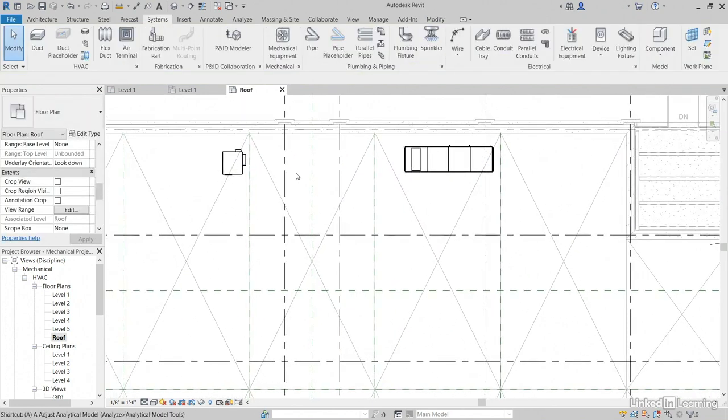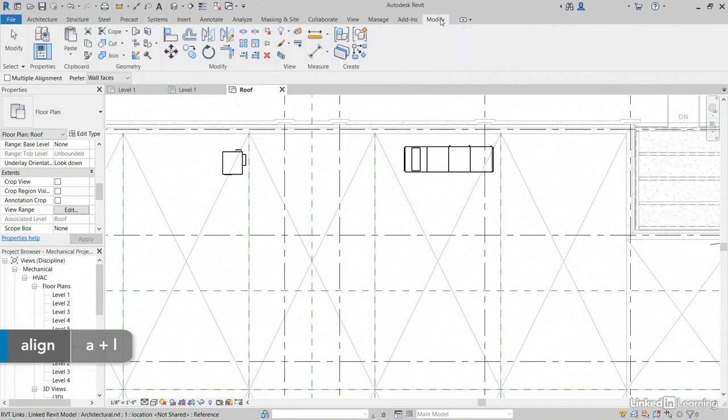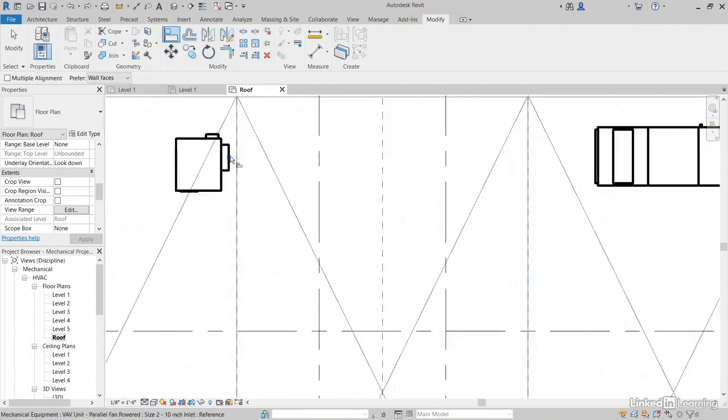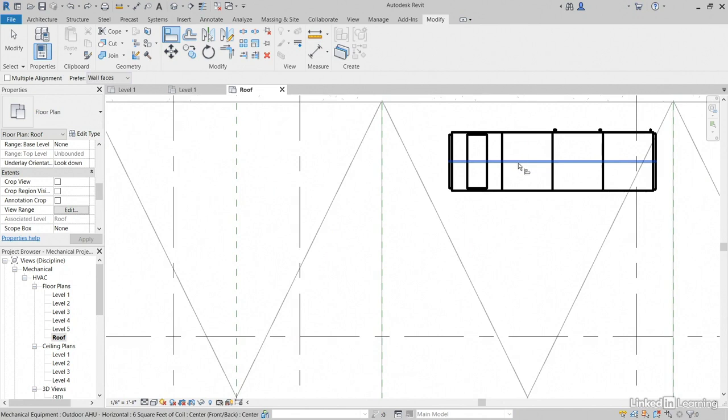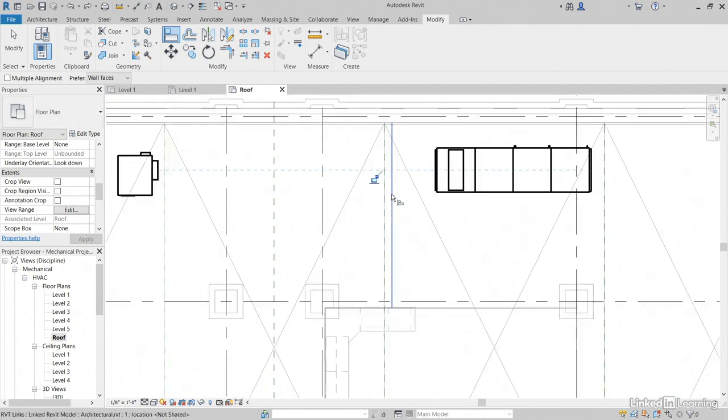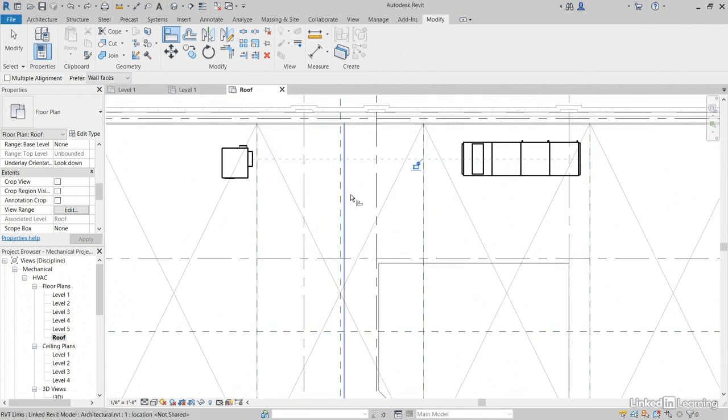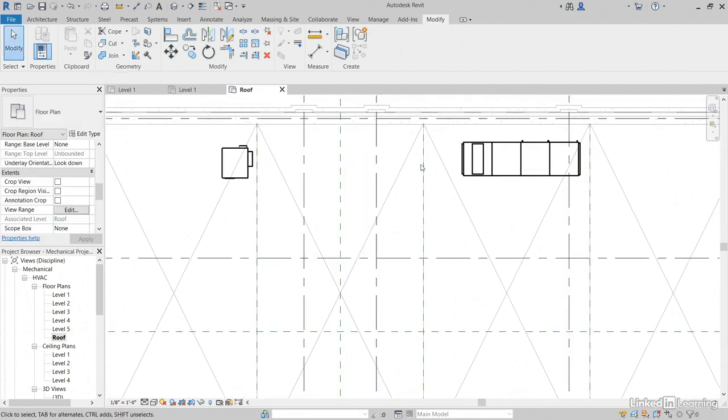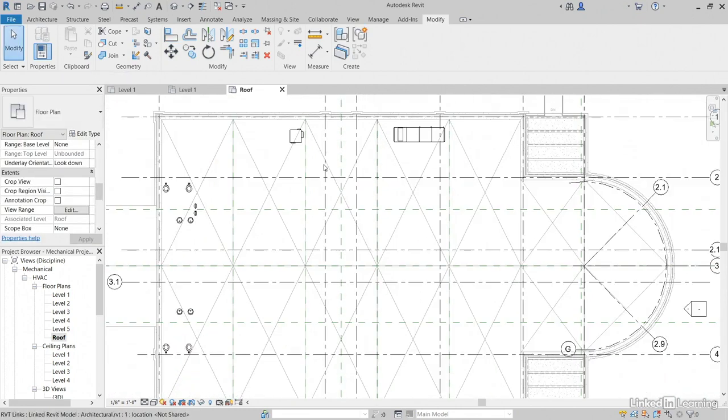Now I'm going to type AL, or if we go to the Modify tab, we can click the Align button here. The first item I want to select is going to be the mechanical equipment. So I'm going to pick this little point here. Now I'm just going to align the center line of my mechanical equipment and it nudges it down a little bit. It's going to make it easier when I draw my duct down and over. So let's do one more thing.